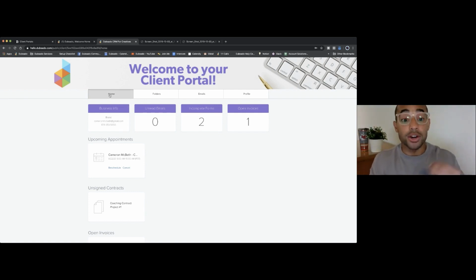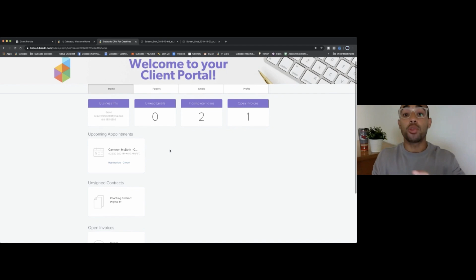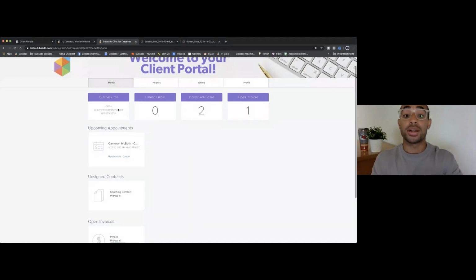In here, underneath the Home tab, this is going to show the client when they first log in everything that needs their immediate attention. So anything that is very pertinent right now, that either needs to be filled out, signed, upcoming appointments, all that good stuff is going to be on this home page. Up across the top, these different headers that we talked about, the first one is going to be business info. Your brand name is going to be at the top so they know what your brand name is. And then your email is going to be there so people can email you, and your phone number will be located underneath there.